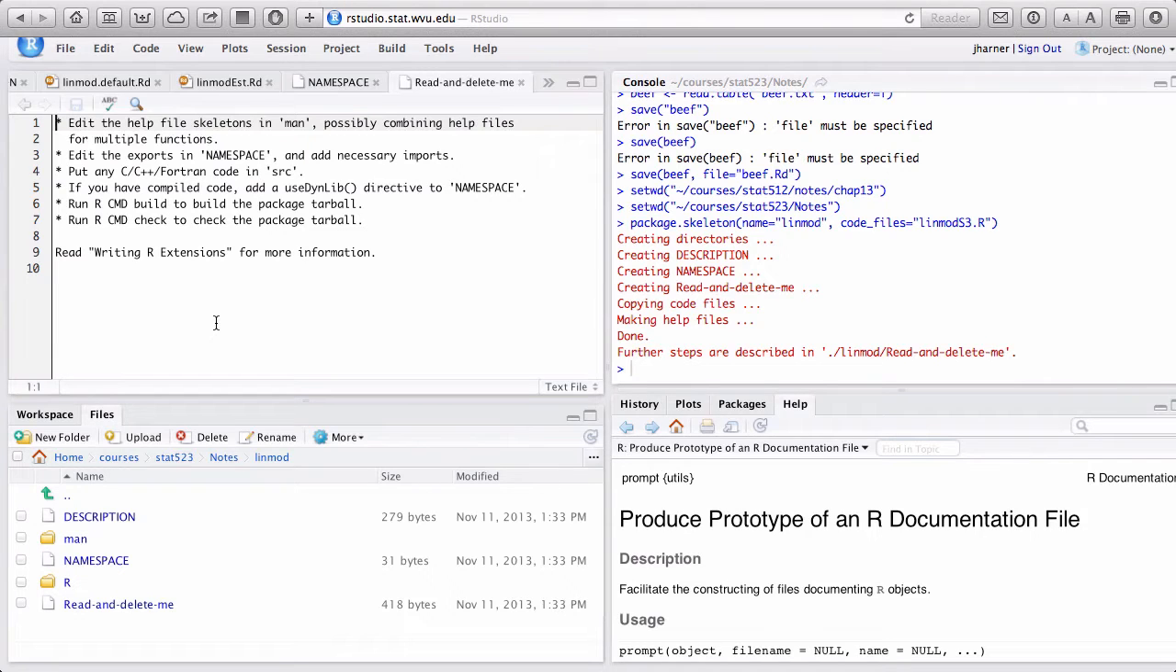It says edit the help file selections in man, possibly combining help files for multiple functions. Well, we're going to do a lot of combining into one file. Edit the exports in the namespace and add necessary imports. Put any C, C++, Fortran in the source file. Well, we don't have a source file. By default, you don't get it, but you could create one.